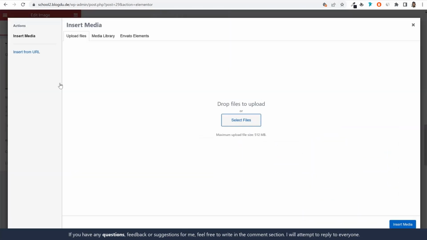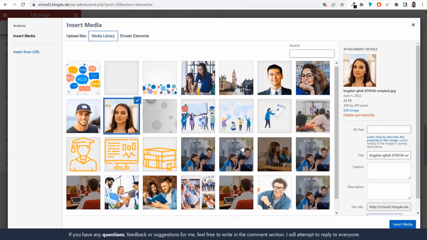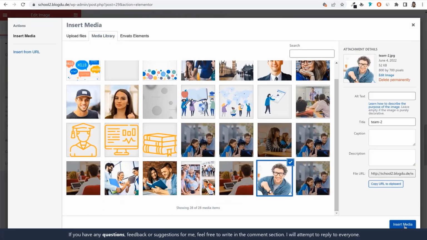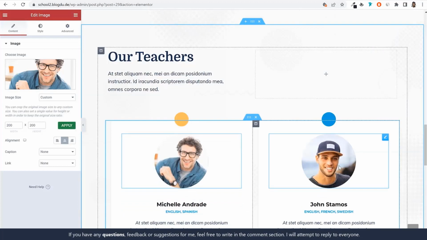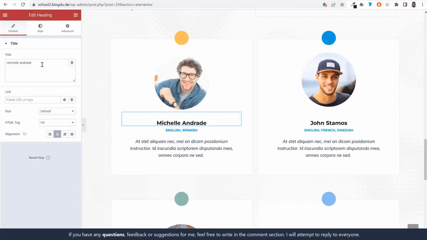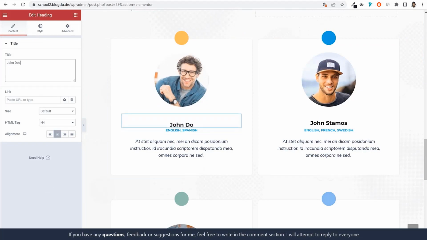You can click on this image. Instead of this image, if you want some other image, for example, let's upload this image, click on insert media. All right. So here, as you can see, teacher's name, click on this. Instead of this, I'll type in John Doe.